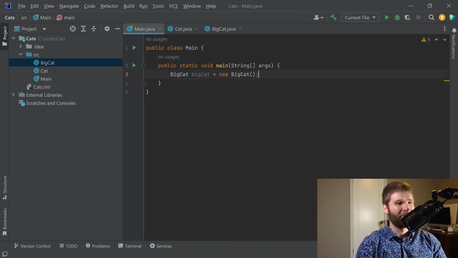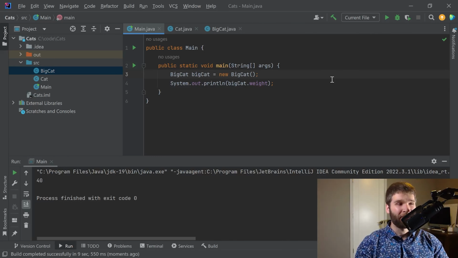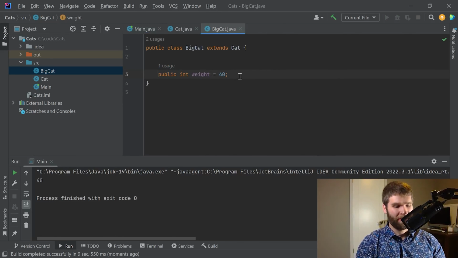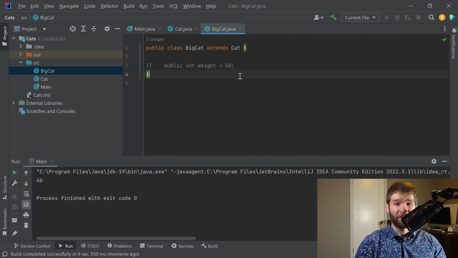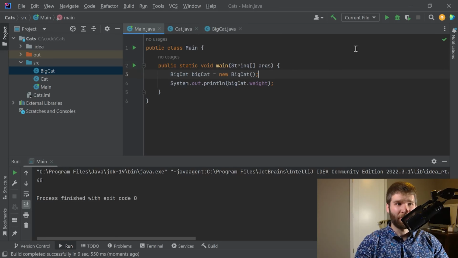All right, so now if I go to bigcat.weight and print that out, this should print the weight of the big cat, which is going to be 40 pounds. And as we expected, we get 40 pounds here. Now, let's say I comment this out. That's a nice little trick within IntelliJ: if you hover over a line and press Control slash, it automatically comments out the current line. You'll notice that the code still compiles, and if I run it this time, I'm going to get the parent cat weight. And that time we get 10.